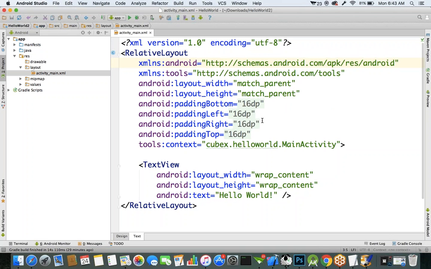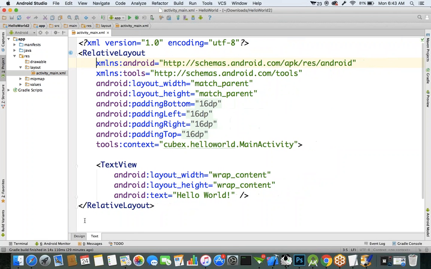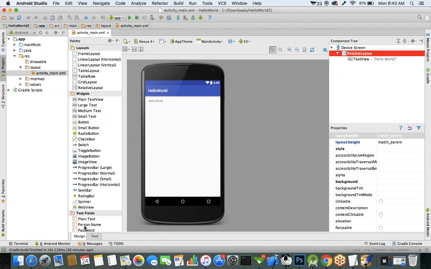See, there are two tabs here. One is the design tab, and the second is the text tab. If you select design, you can create the user interface by using drag and drop.